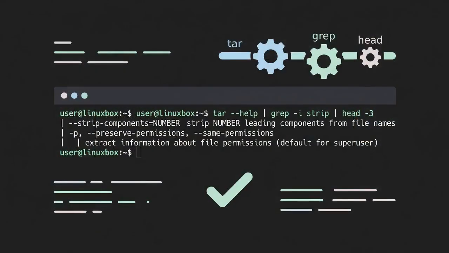Finally, you prove that GNU tar supports the strip-components option by piping its help text through grep and head. The command tar --help | grep -i strip | head -3 filters the help output for any line mentioning strip, case insensitive, and shows the first 3 matches. The resulting lines confirm that strip-components is documented in this build of tar.